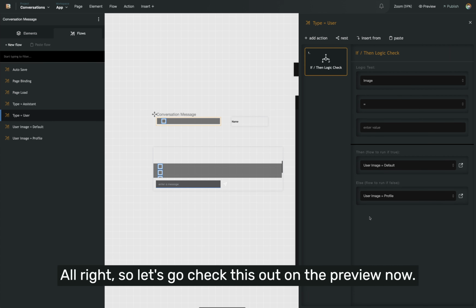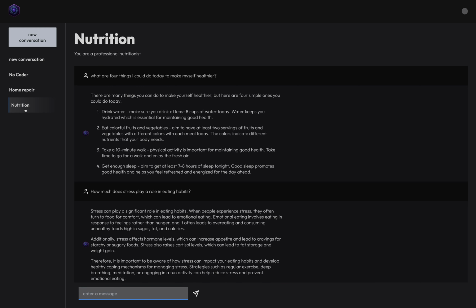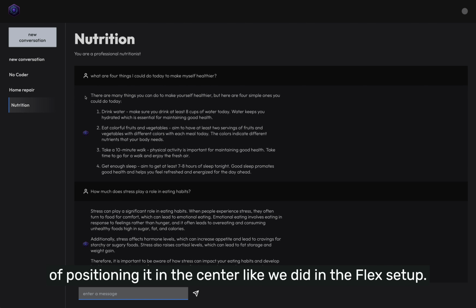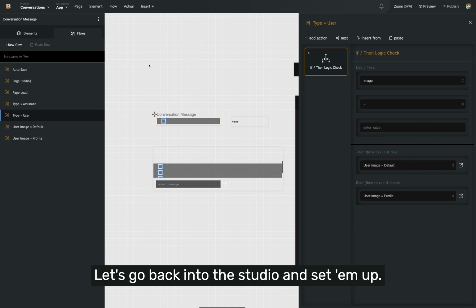All right, so let's go check this out on the preview now. So you can see our images are already there, but I do need to reselect it so that it reloads and runs all those flows we just created. Nice. So we need to add some more margin on the right for sure. And then also we should actually position this top instead of positioning it in the center like we did in the Flex setup. So those two things are really easy to do. Let's go back into the studio and set them up.